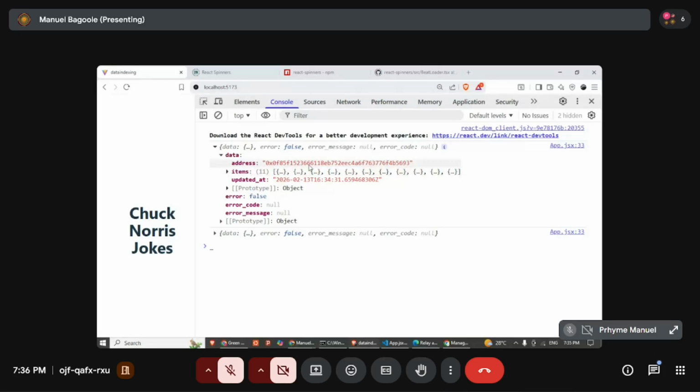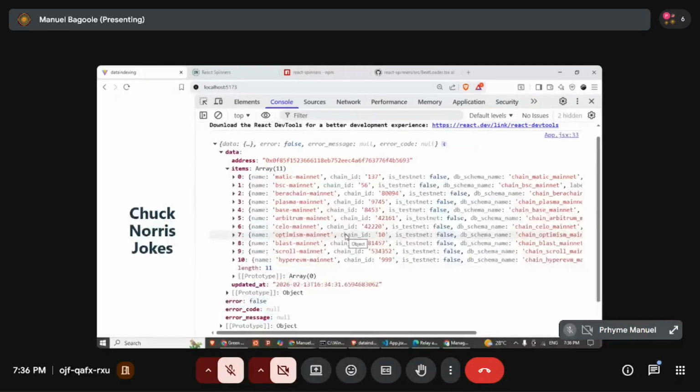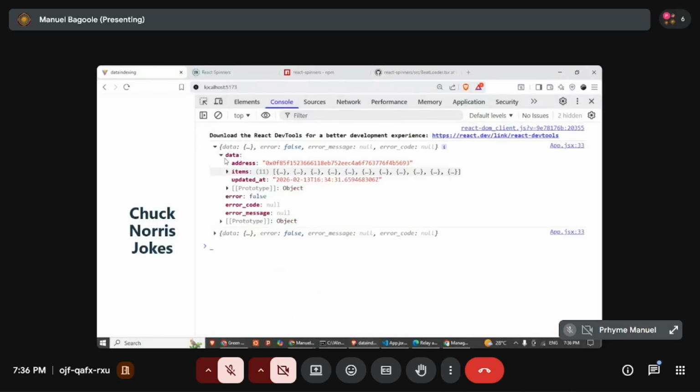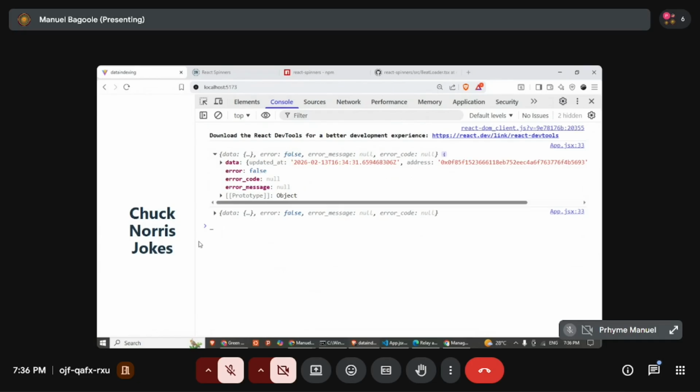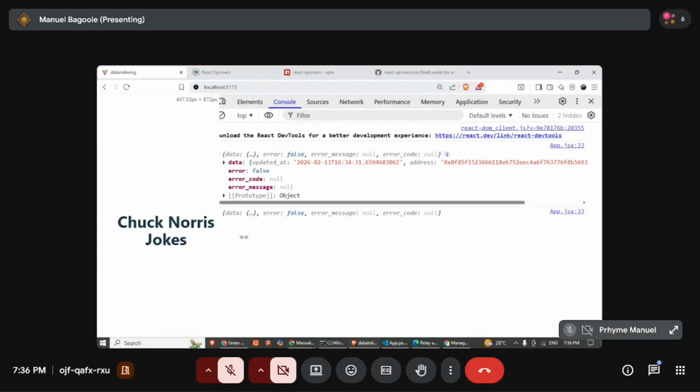So I'm going to do something very interesting. I want to display the information of all these chains. And I'm going to display one piece of information first. I'm going to display the name of these objects that are inside the array, and we're going to access them one by one.